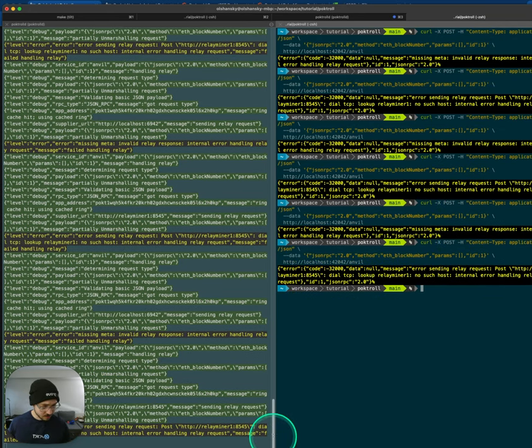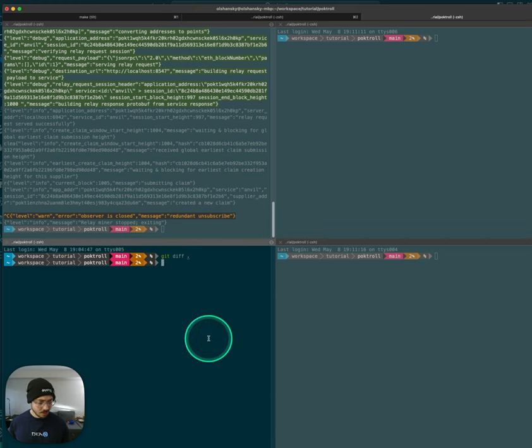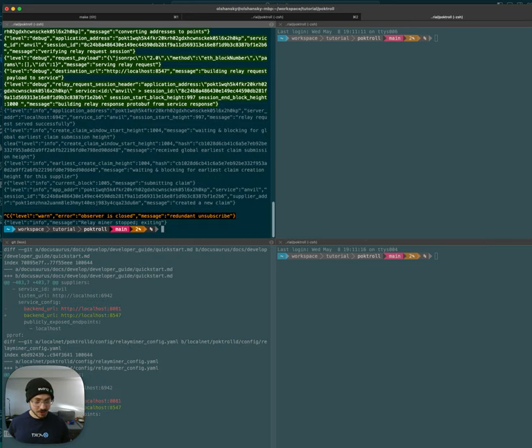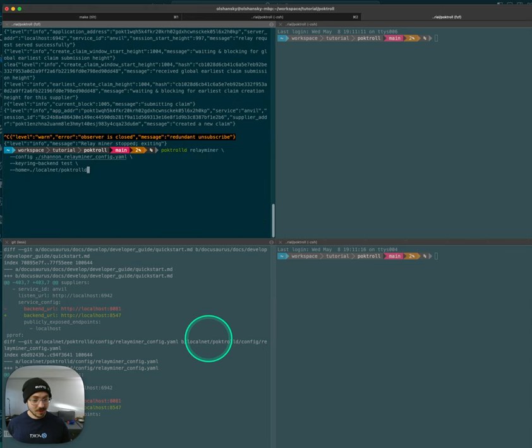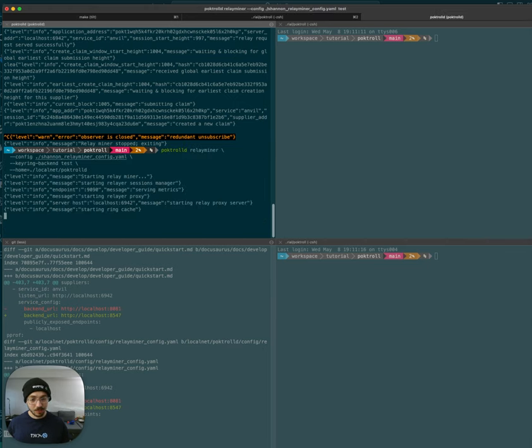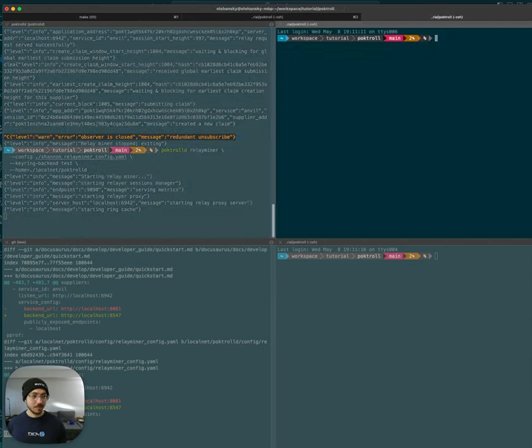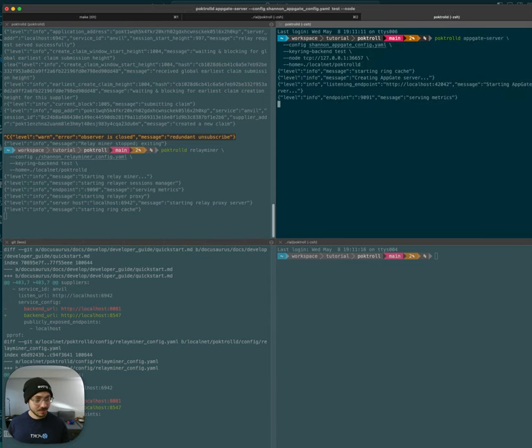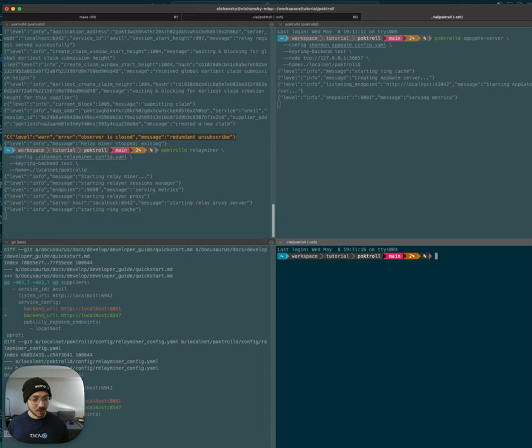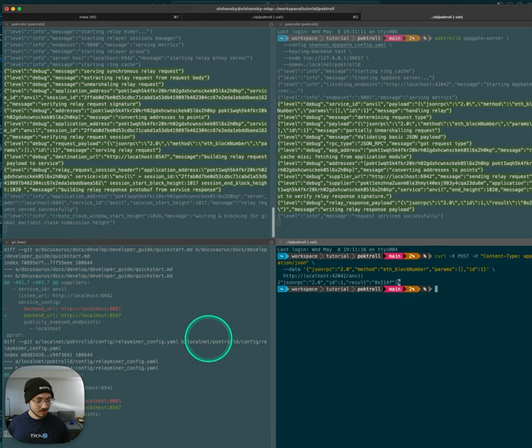All right, let me pause it. All right, and we're back. But for you, that was probably almost instant. There was a small issue with the ports that we had to fix. So what we're going to do now is we'll start a relay miner. We'll start the Appgate server. And we're also going to start sending requests.